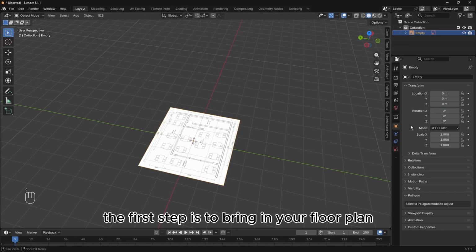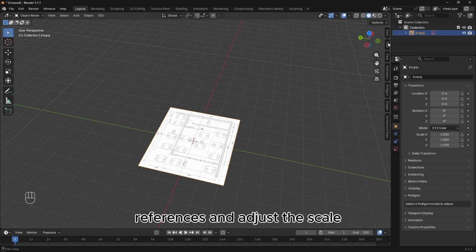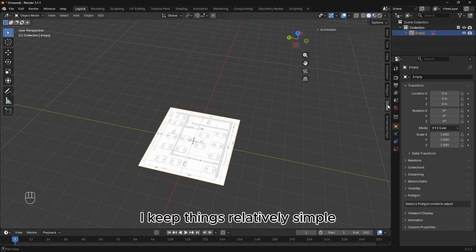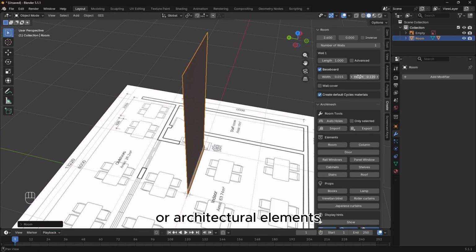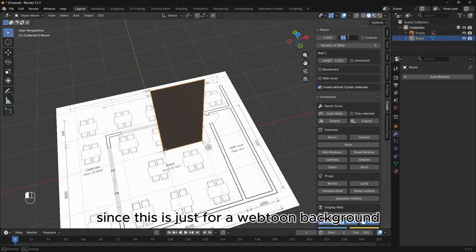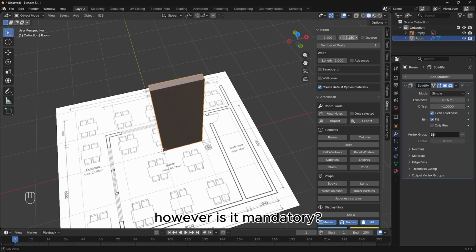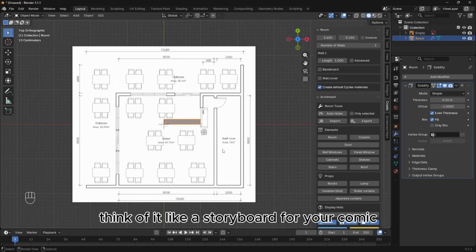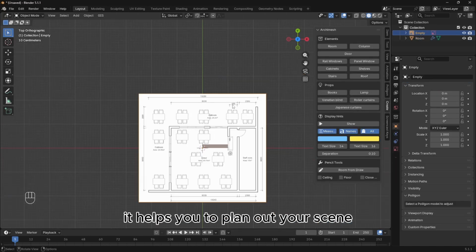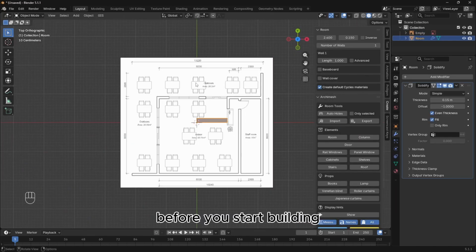The first step is to bring in your floor plan references and adjust the scale. I keep things relatively simple. I don't include overly detailed structural or architectural elements since this is just for a webtoon background. However, is it mandatory? I highly recommend it. Think of it like a storyboard for your comic. It helps you plan out your scene before you start building.